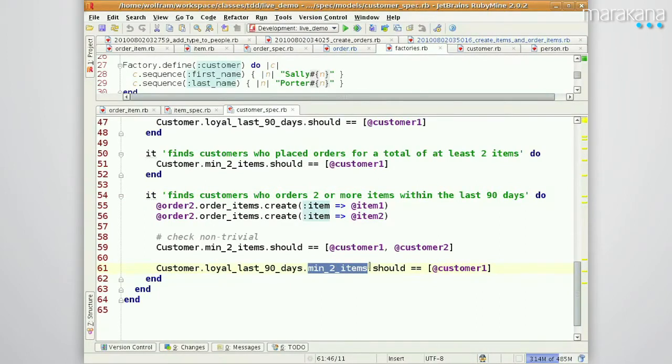Now I want to find the combined customer who has both. So who is both loyal in the last 90 days and has at least two items on it. So I can join these named scopes together here. That's the cool part about named scopes. This is why if you make your own def self.find custom, it won't work.